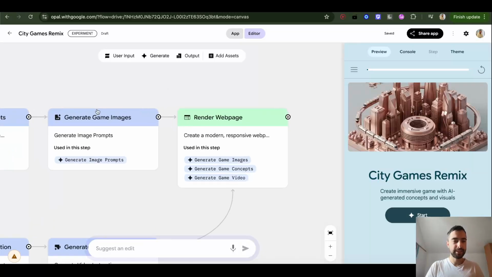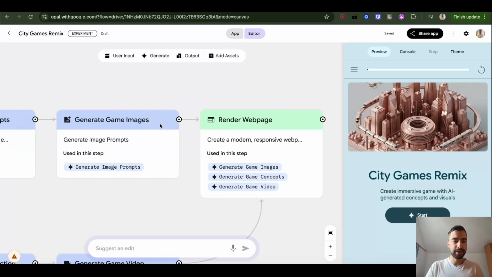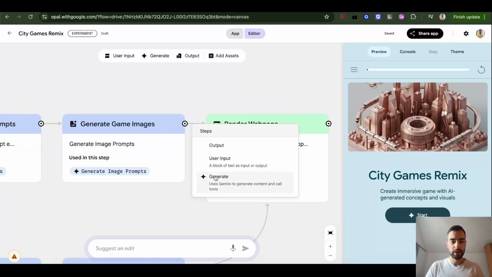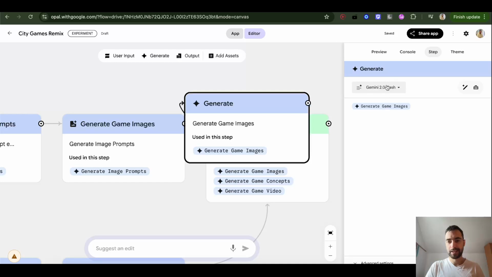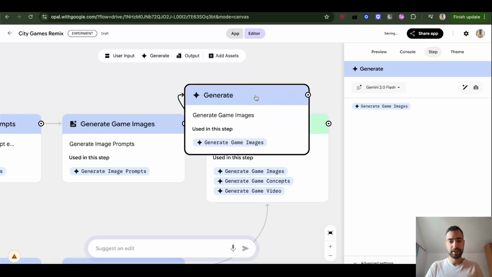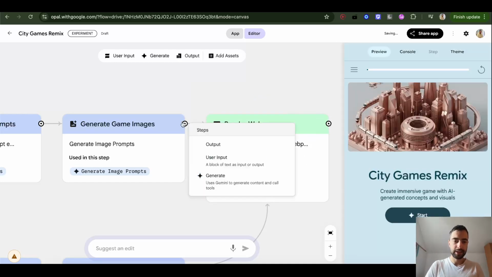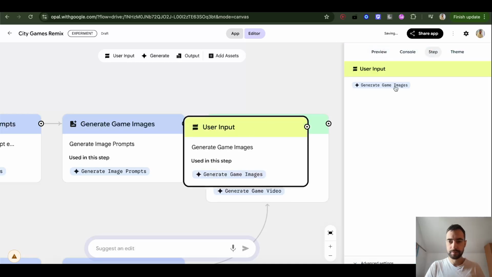So how to edit this? You need to first click remix, and then you go anywhere. You can click generate and choose here what to generate. You have all of this good stuff. And some of this is limited with free tier. And then let's check user input.